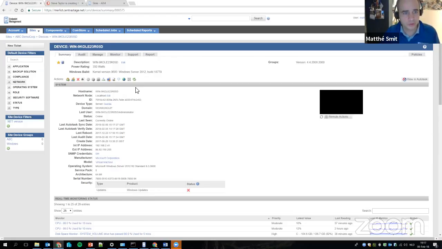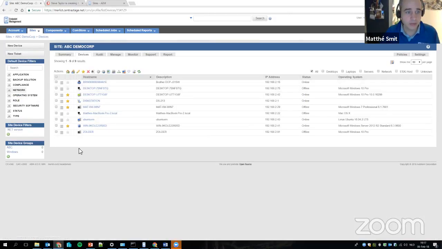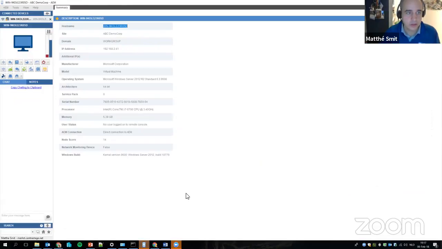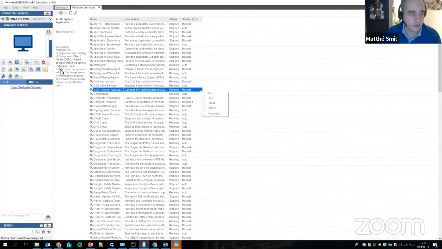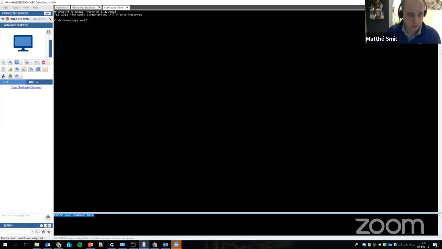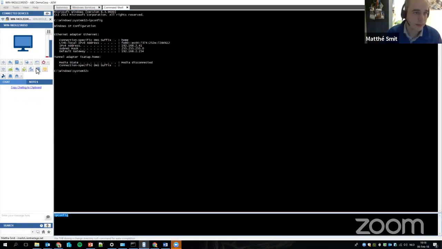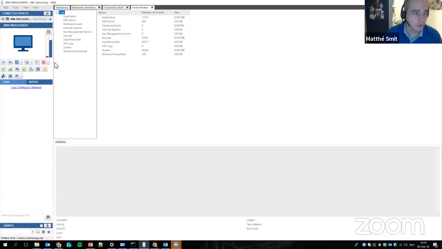One is the remote control tool. Within AEM, you can remote control from anywhere. When it's a network device, you'll see things like SSH or HTTP. For a Windows device, you'll see RDP, VNC, or Splashtop. And when you connect to that device, it will launch the agent browser. This is the agent browser. That's a Windows application, and you can do a lot of things with it. You can restart services, run commands, and use the event viewer, all in the background.